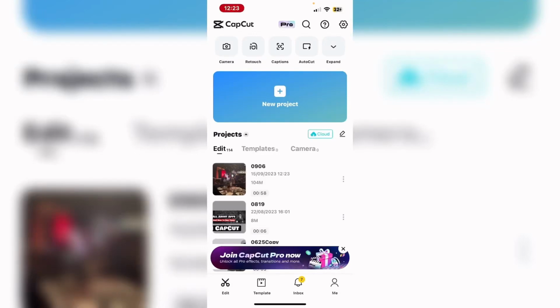In today's video, I'm going to give you 6 advanced editing tips you can use in CapCut. Tip number 6 is a brand new tip, so make sure you watch to the end.